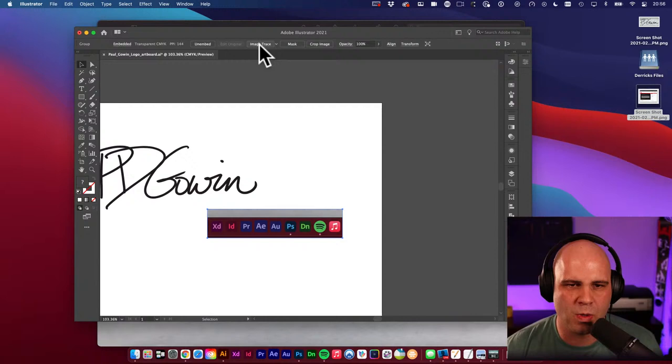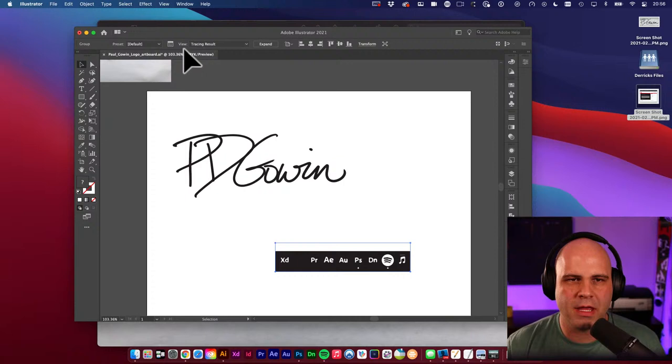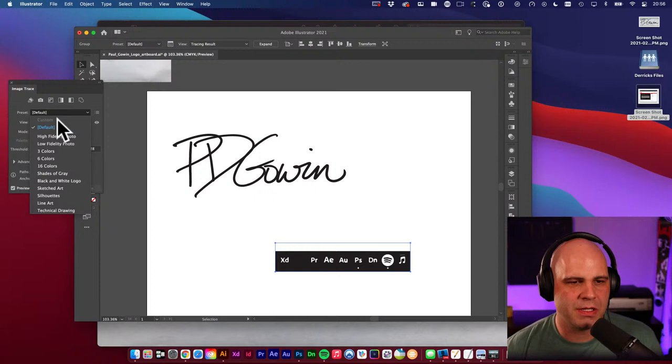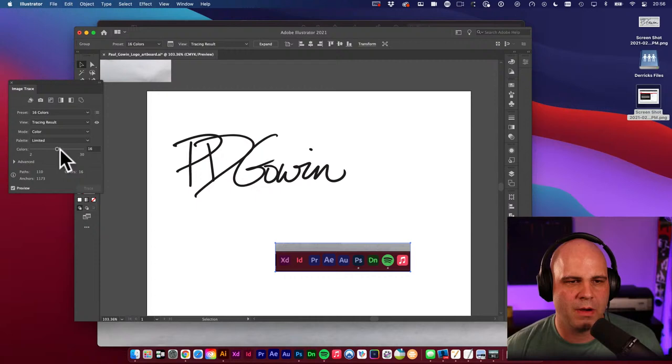So you can see, depending on your settings, I'm going to click on this guy. We'll come up here to the options, the Image Trace panel, which should also be under Window, down to Image Trace, if you don't see it. Right now it's on my default preset, but I can change this to a lot of different options. I'll click on 16 colors, and you can even scrub this to make it more or less.